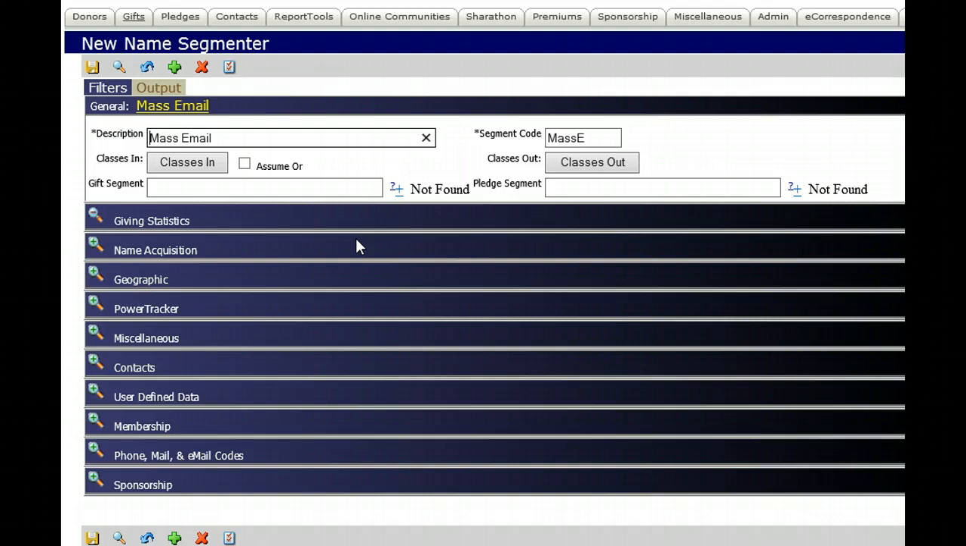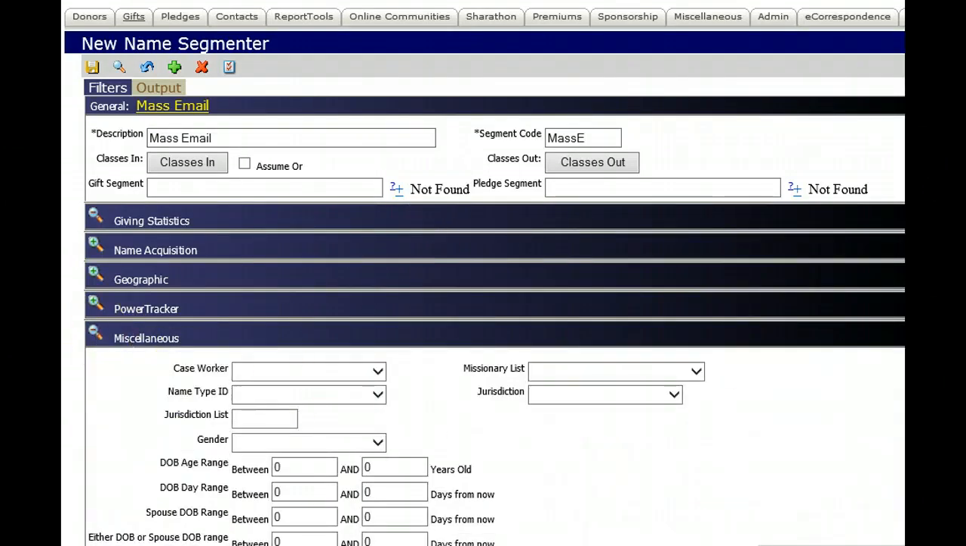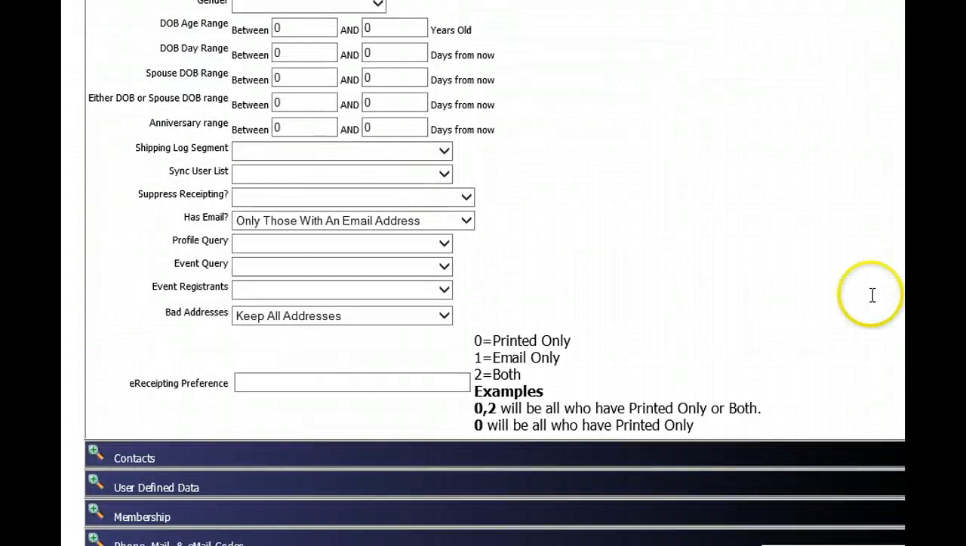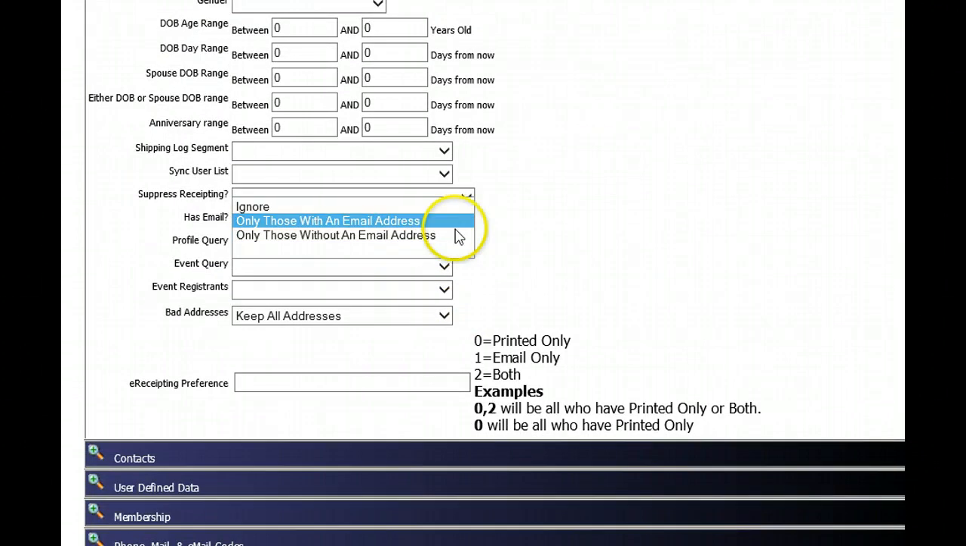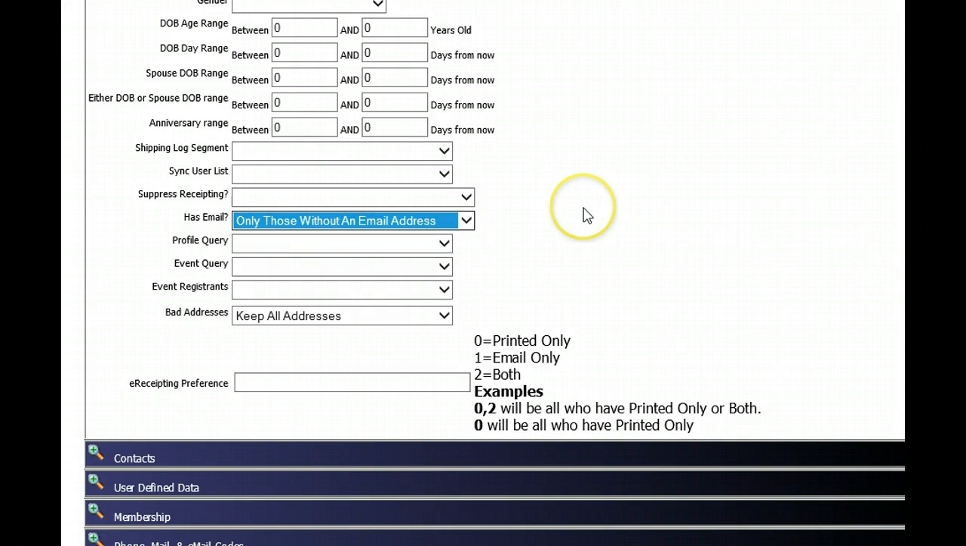If you need more specific details about how NameSegmenter works, you can check out the video on that topic. But I'll point out quickly that in addition to the other filters, you can also limit the output from this segment to just those with an email address. You can do that by expanding the miscellaneous section, and I'll scroll down so you can see the Has Email field. Choose only those with an email address.